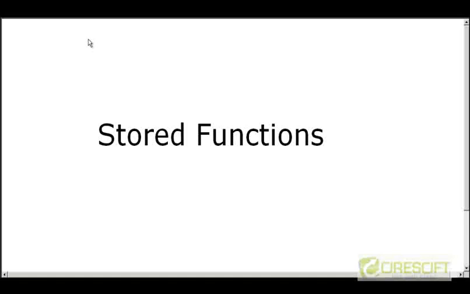Hello, welcome back to Oracle PL SQL tutorial. In this tutorial, we are going to discuss stored functions. So before we discuss further, let's decide why you need stored functions.